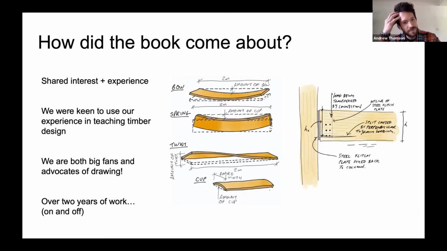I think also we're big fans and advocates of drawing, and we've used that a lot in our teaching, and we wanted to get that into a book as well. Ultimately it came about over 2 years of work on and off, which, when James asked me if I wanted to contribute to a book, I thought, yeah, that'd be fine. I didn't imagine I'd still be writing it 2 years later, having had a child in between starting and finishing it. But these things take time. Good things come to those who wait, don't they?